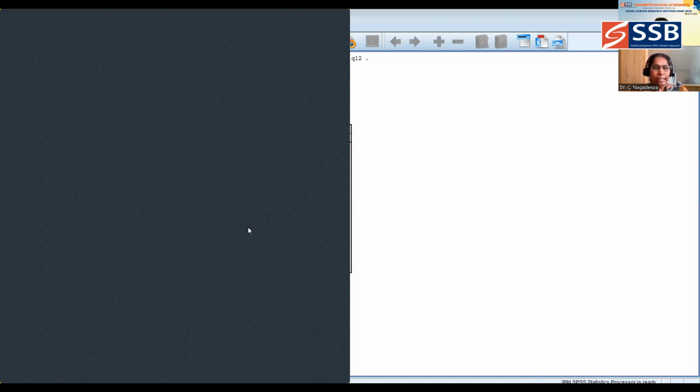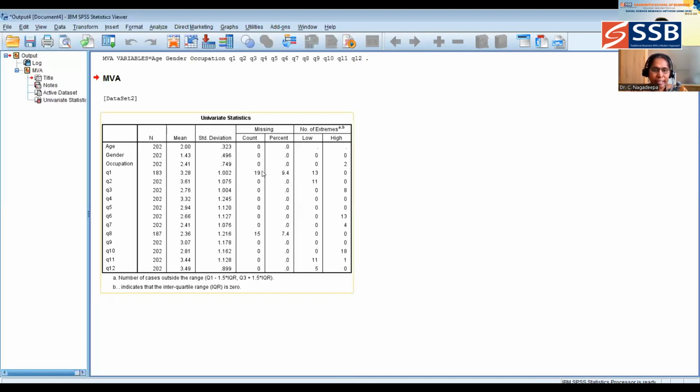What does deleting missing values mean? You check only the few cases. For example, here 19 cases are there in Q1. If you delete all these 19 cases, then automatically your total number of respondents will come down. That means 19 cases are coming down from your total of 202. You have to check what sample size you have taken.